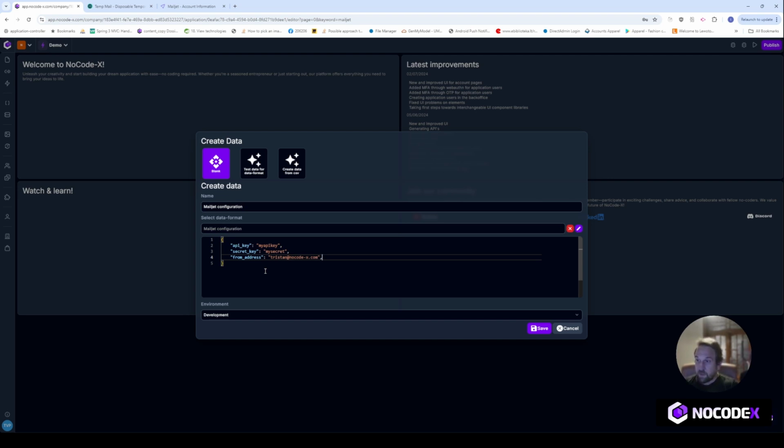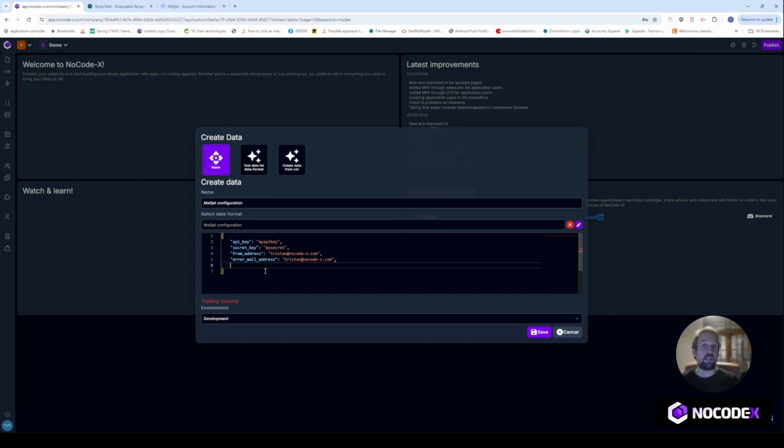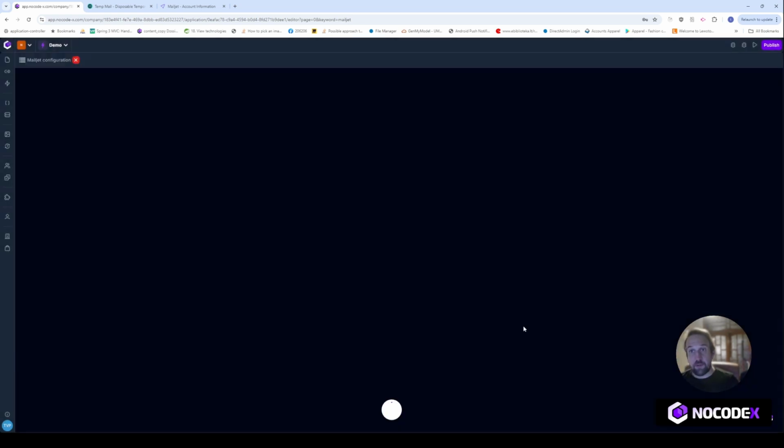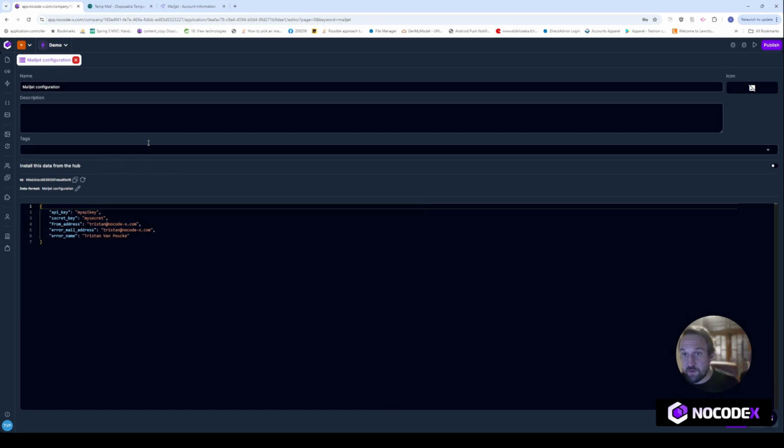Voila. I can also add an error mail address, which will be used to send mails to when something wrong happened during a mail sending. So probably most of the time that is if you have an error in the template within Mailjet, you get a mail explaining exactly what error occurred and how you can fix it. So I'll add an error name as well, so they know who to send those error mails to. So yeah, that's my Mailjet configuration. That's all saved right now.